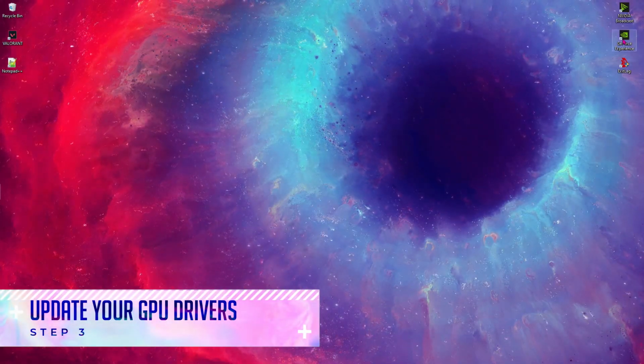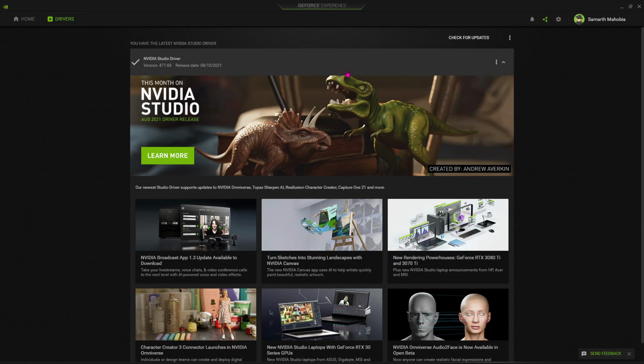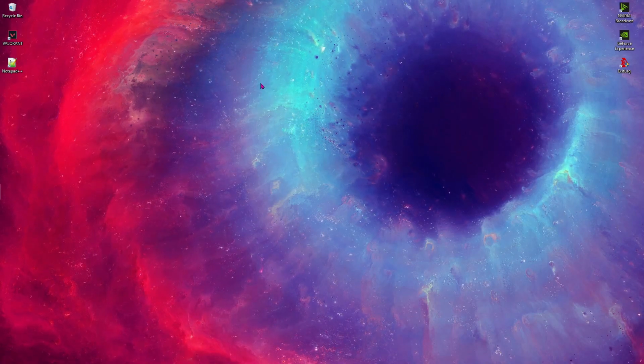Before overclocking, I highly recommend you guys to update your GPU drivers. For that, open up your GeForce Experience or a similar application for your graphics card and then go to drivers and make sure that you are using the latest drivers. Also, you can hit check for updates to see if there are any updates available for your drivers. I have already installed the latest drivers so I can proceed with the steps.